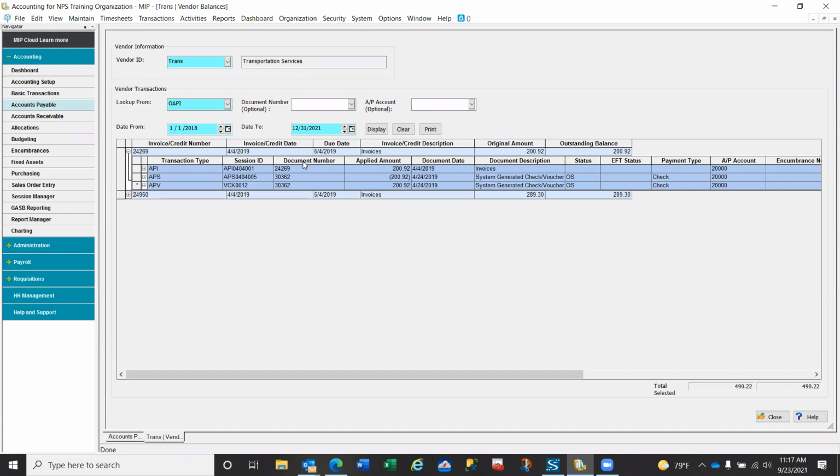So in this instance, if we want to get rid of this invoice, what we really need to know is the session ID, the document number, and of course it's nice to know what the amount of money is as well.